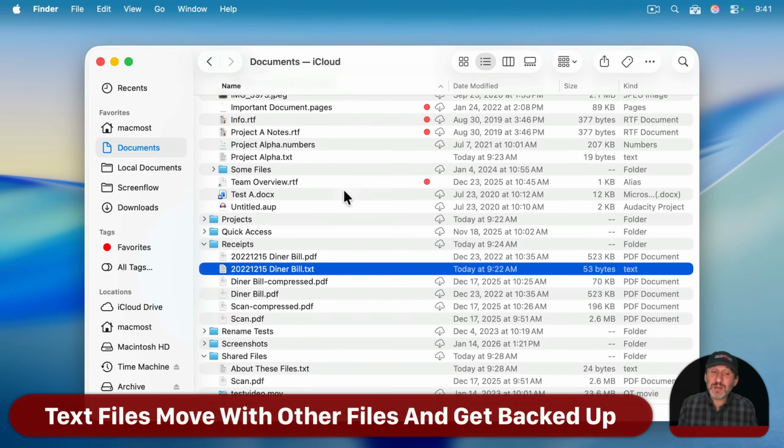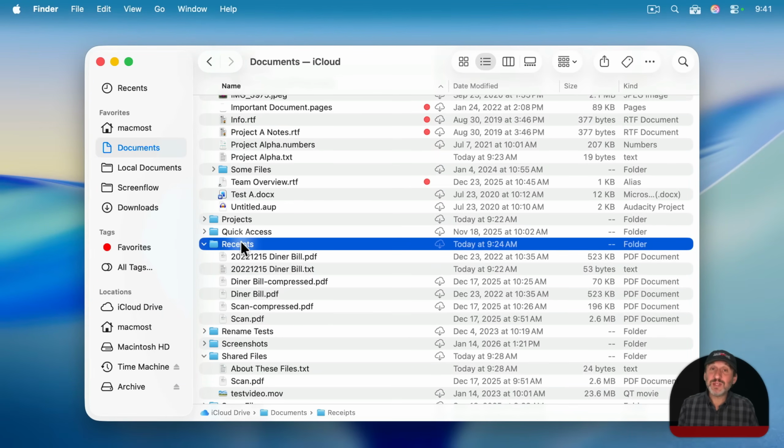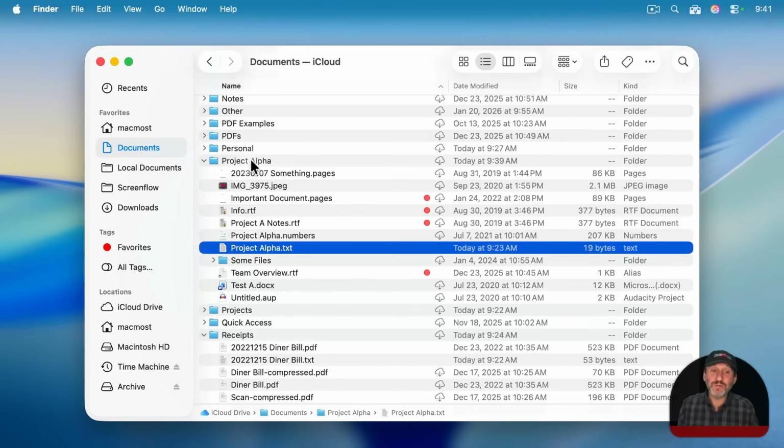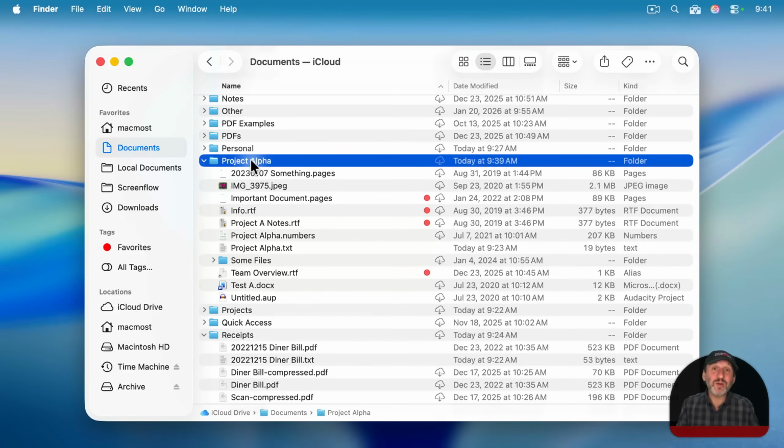And since they do sit with the other files, that means they can come along with them. If I were to move this folder somewhere else, everything in it comes along, including the text files. And if I were to back this up or archive this, the text files come along as well. So notes that you create that go with a file, or notes that you create that go with a folder, come along with it wherever it goes.